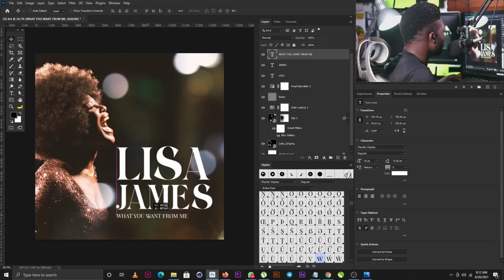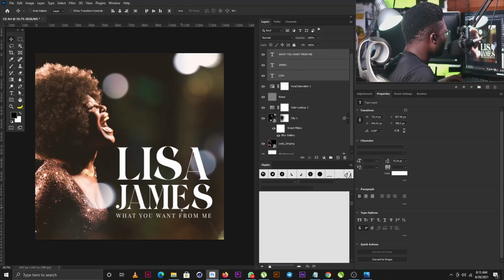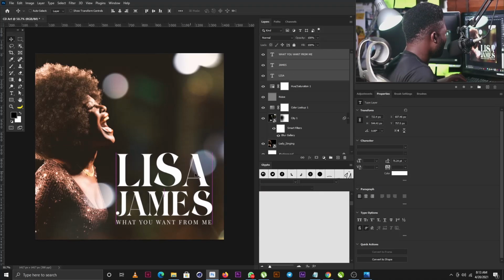So I'm just going to position this here and just add tracking. So I'm going to hold shift and hit the up arrow key on my keyboard, and I'll bring out the free transform and just position this here, and I'll position this here just like so.